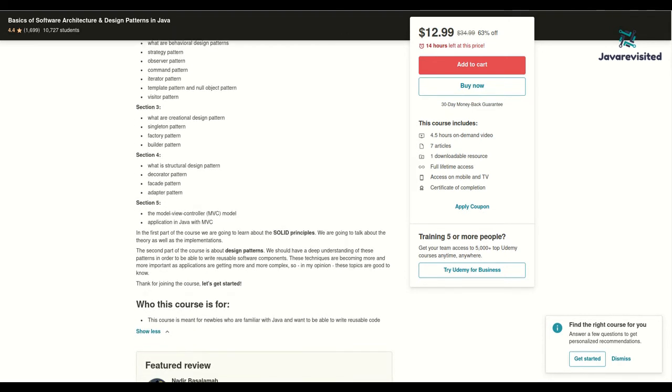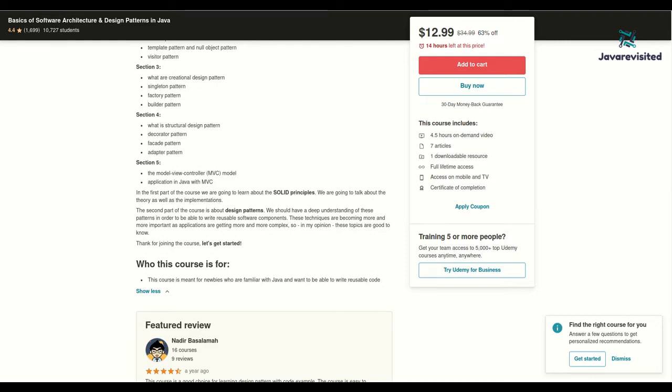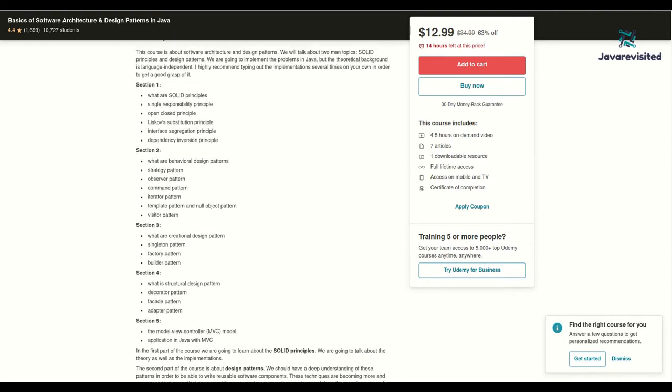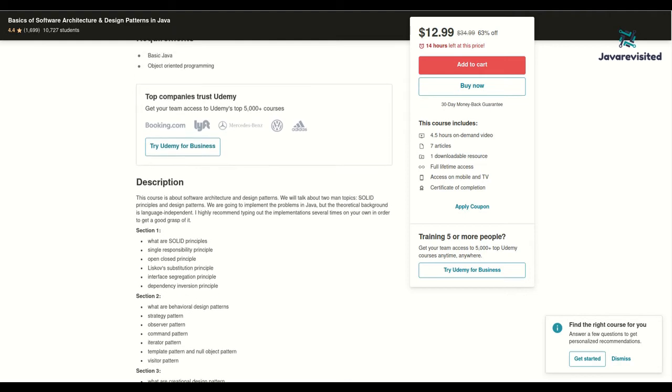In order to use a design pattern, you should be able to identify the problem and understand which pattern can help you, and that's where this course excels.